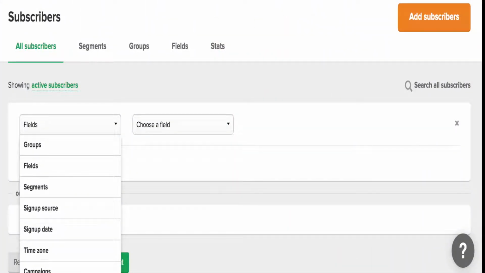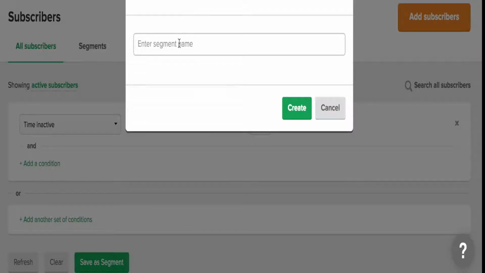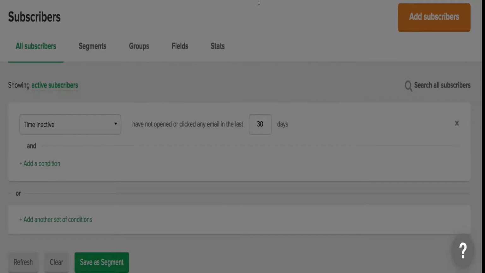Like perhaps we can promise them free cake. Not really. But no matter what, it's important to know who these inactive users are. To segment by engagement, first filter by time inactive. Then pick the amount of time that the person has been inactive for. Now you're ready to contact those subscribers separately. So go at it. Convince them to love you again.